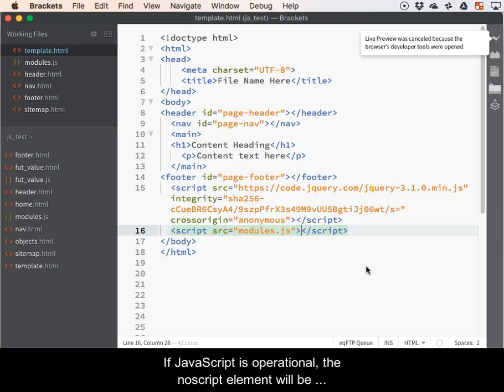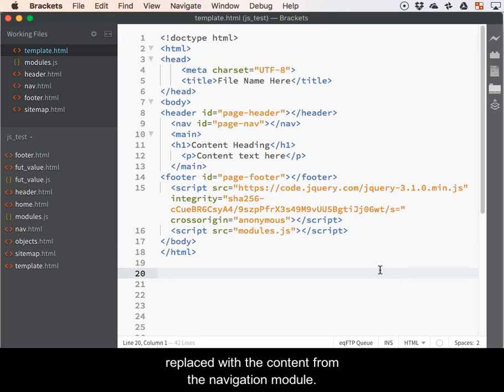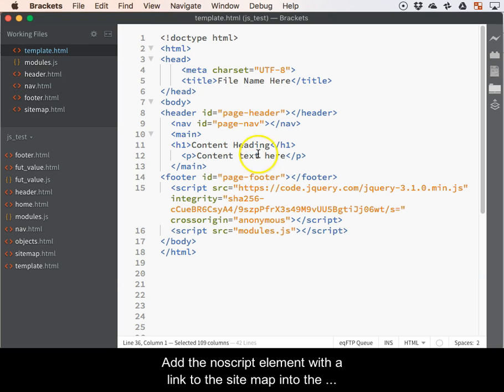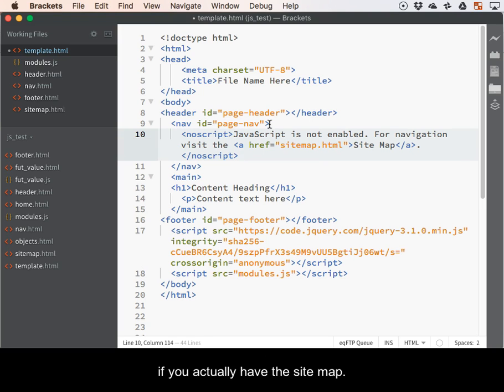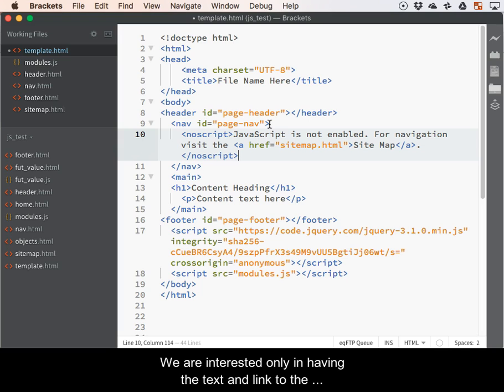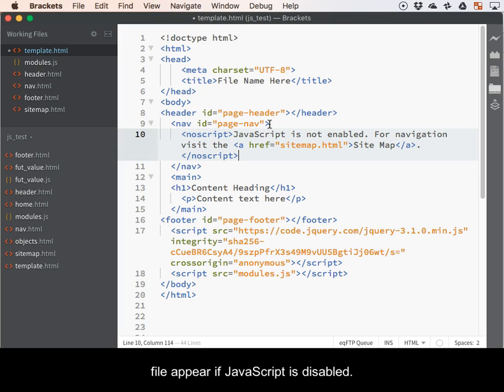If JavaScript is operational, the noscript element will be replaced with the content from the navigation module. However, if JavaScript is disabled, the contents of the noscript element will be shown instead and provide a link to the site map, where site visitors can then find the content they are looking for. Add the noscript element with a link to the site map into the nav element of the template. At this point, it does not matter if you actually have the site map. We are interested only in having the text and link to the file appear if JavaScript is disabled.